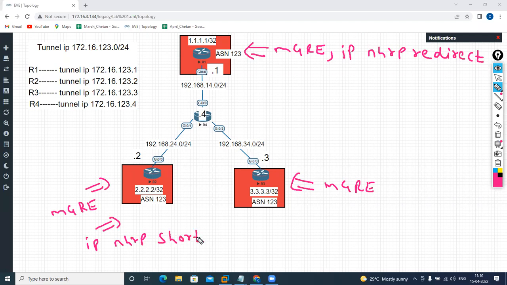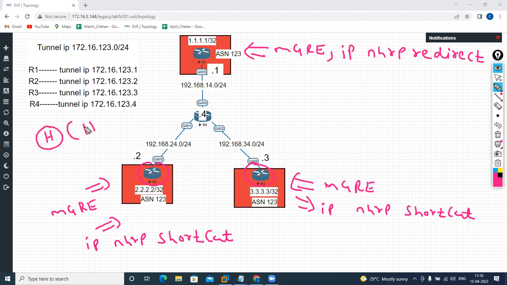Can you tell me what this redirect and shortcut command will do? Why do we enable this? Rewrite the short path. Very good. So that your R2 and R3 will have specific entries in their routing table. That route we call it an H route, that is NHRP.